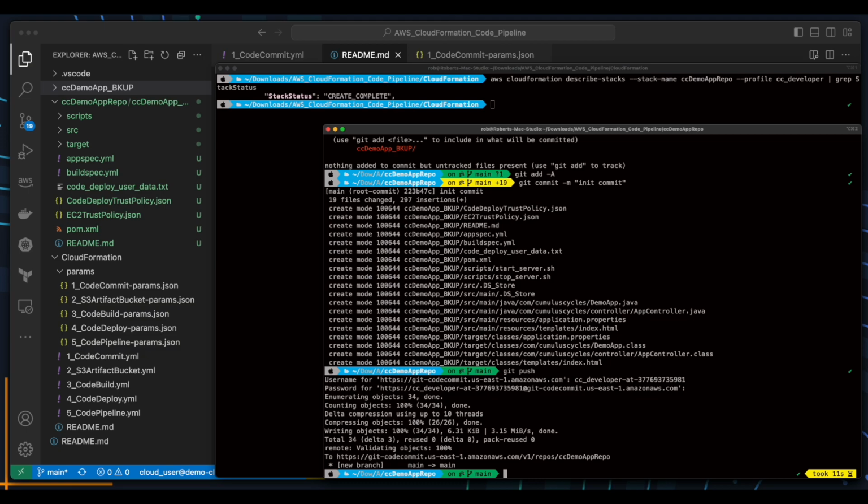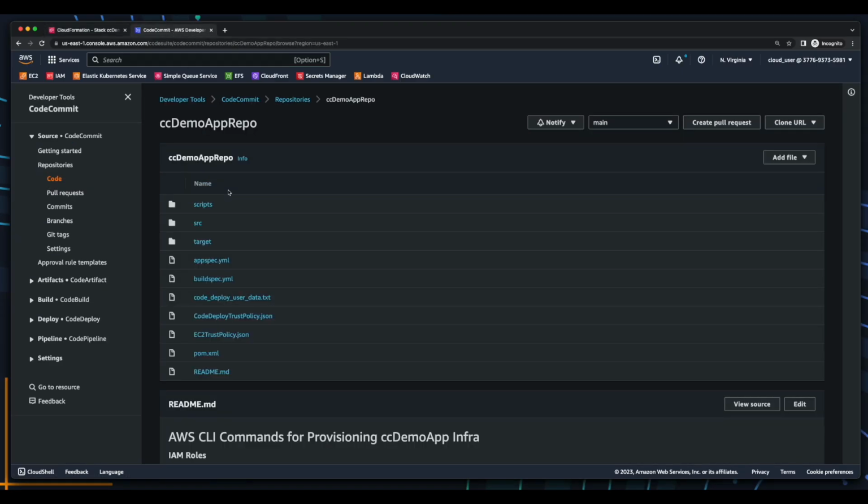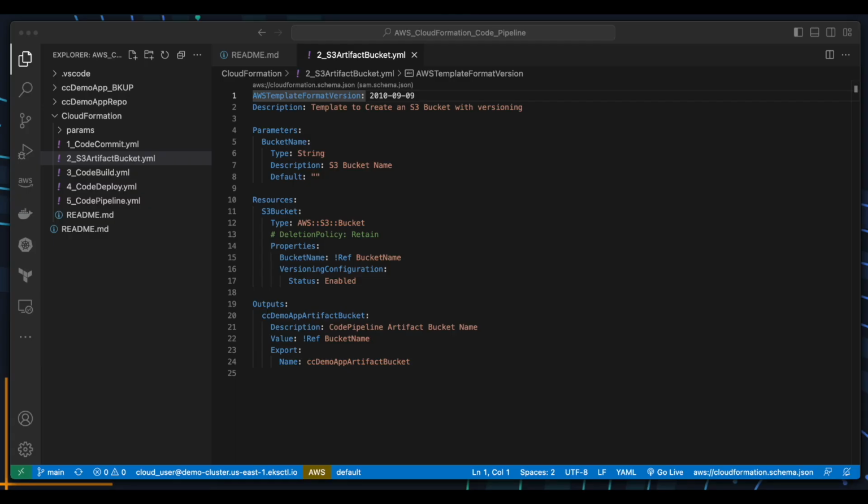And now if you jump back into the CodeCommit console and go into our repo, we see our files. Okay, with the CodeCommit repo in place and our code pushed to it, we can move on and provision the rest of the code pipeline. First, however, we'll provision an S3 bucket, which the pipeline will use to store its artifacts.